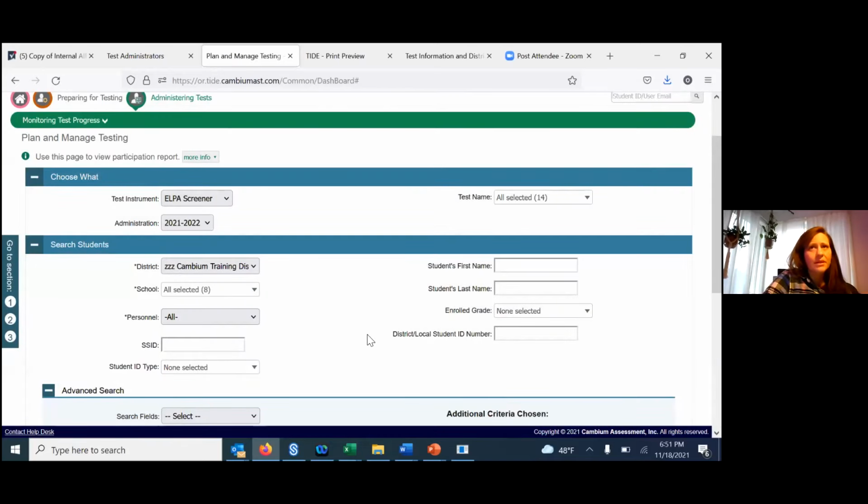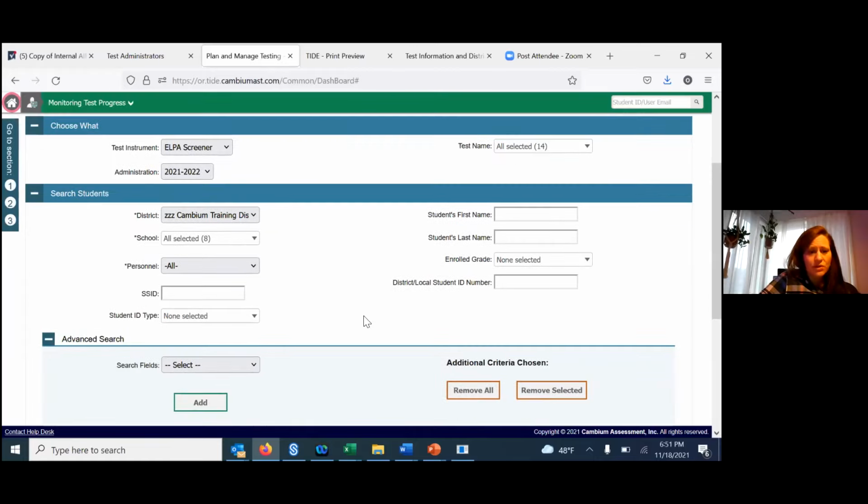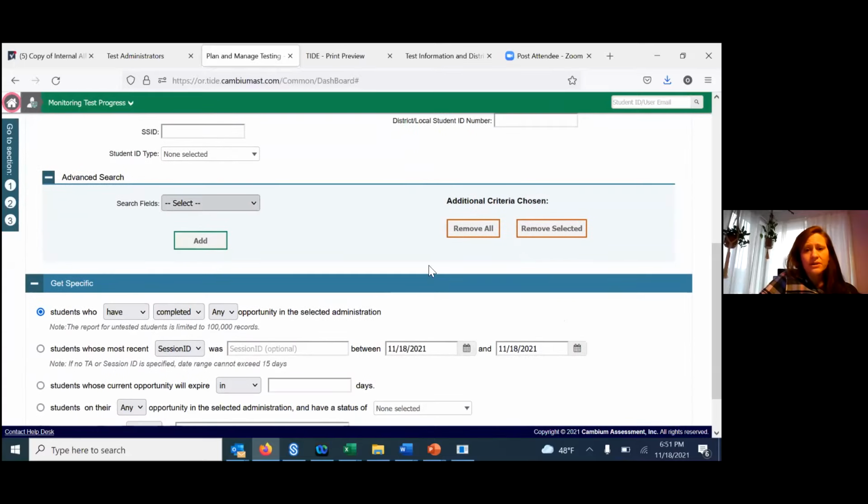how many test sessions you want to add in a given week, or if you need to reach out to schools and remind school test coordinators to administer certain tests in a certain week, you can monitor the progress here. So you would choose your district and school, and then you can also do advanced searches here by how many students with Braille took their science test or something like that.